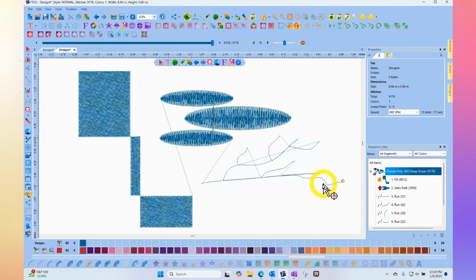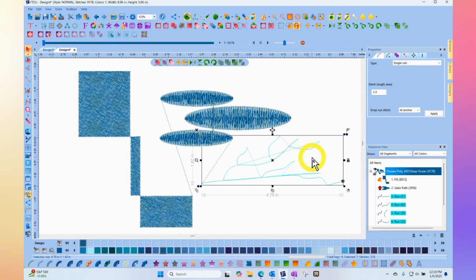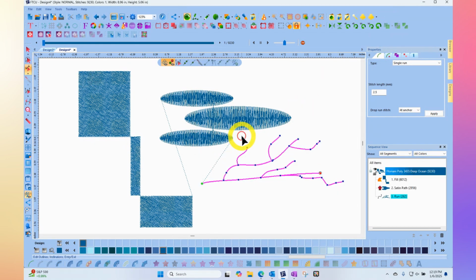And so the way to connect all of these things together is to select them all. And I just drew a box with the select tool to select, but you could select them here in your sequence tree as well. But I've selected all of the run stitch pieces, and now I can use my combine tool to tell the program that this is all one run stitch. I just drew them at separate times.